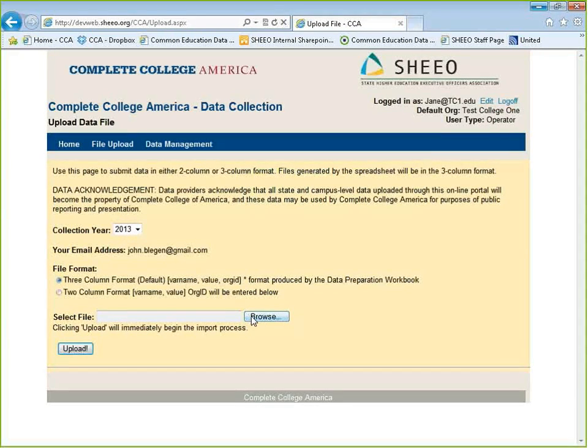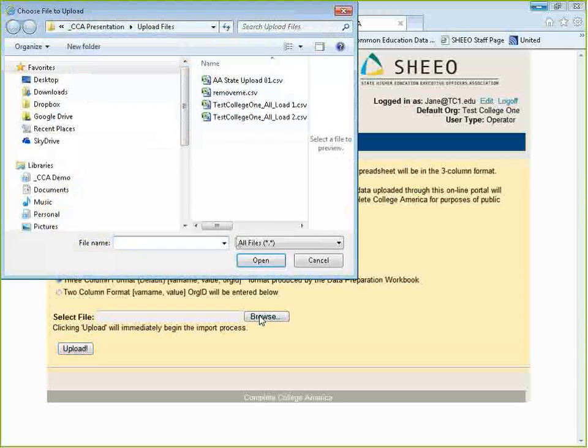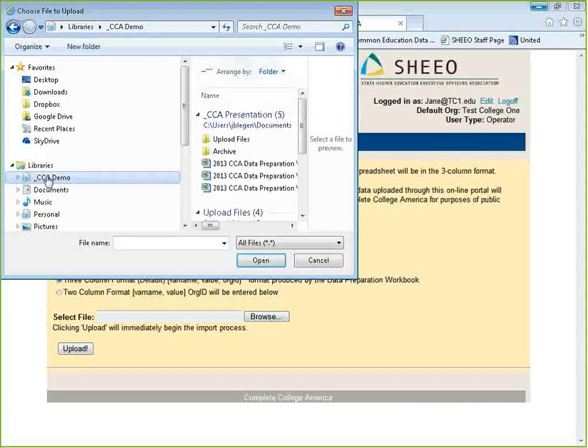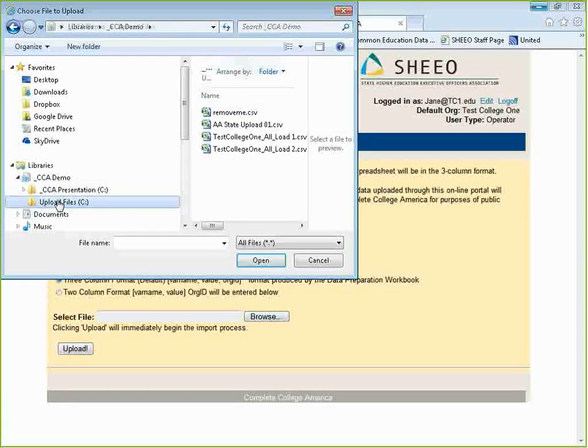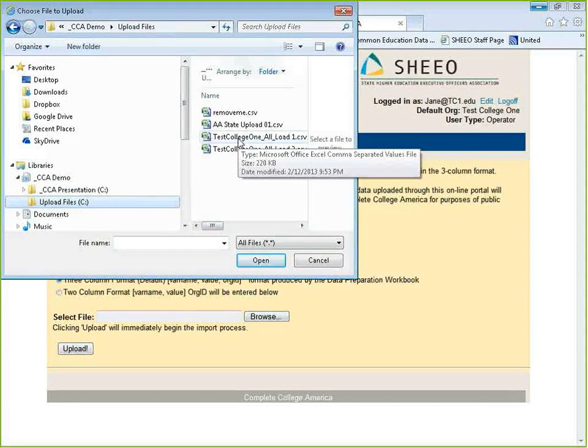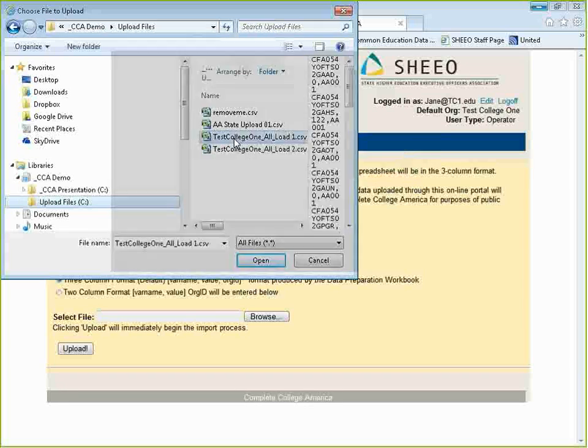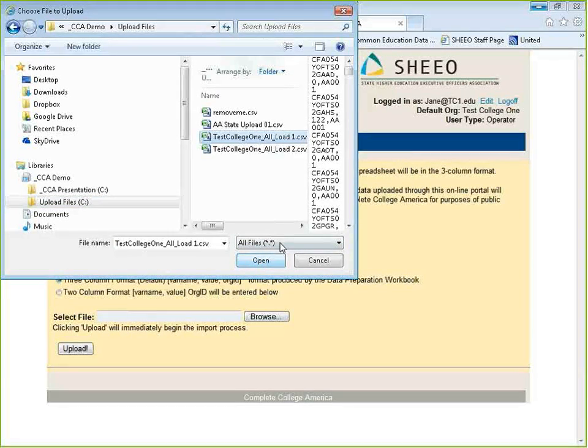So she's loaded that file produced to her by her IT department onto her computer, and she needs to go find it. We recommend that you keep your worksheets, if you're using workbooks, and your data files in a separate directory just for convenience. And so here she is. She's got Test College 1 all, that's all of the metrics, in her load file, and it's load number 1. Again, we have some recommendations in the book how to name the files, which I'm not following here.